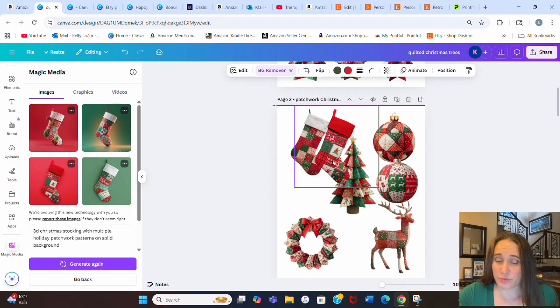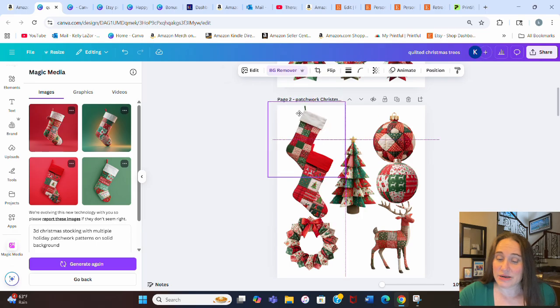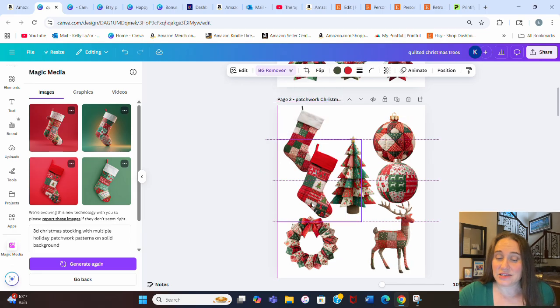Now, I did play for a while before I got the prompt that I liked. It took me a while to get the 3D, because I wanted more of those popping 3D images. It took a while to get the right patchwork thing. I tried using quilting, I tried using patchwork. I had to specify different patterns, like multiple holiday patchwork patterns, so I had to be a little specific. I had to specify the solid background so I could get an easy background remover. But once I found the right combination, it became really easy to do.